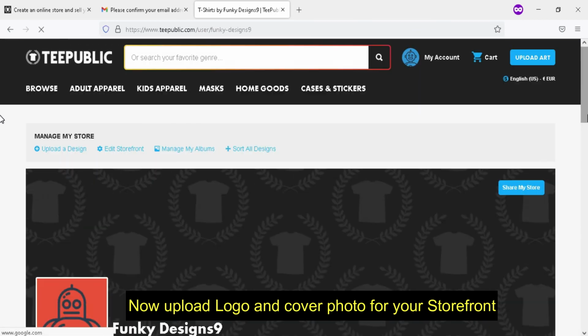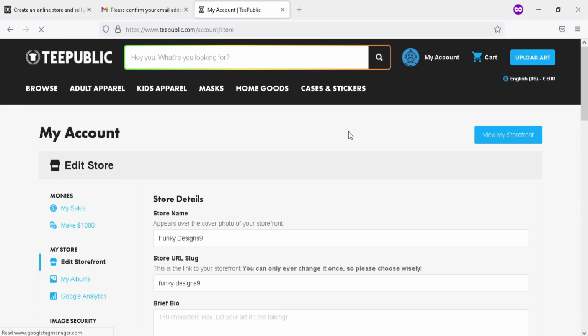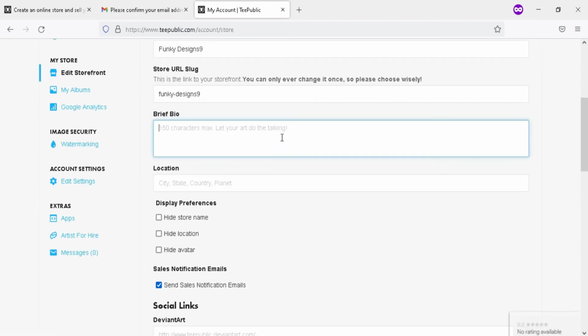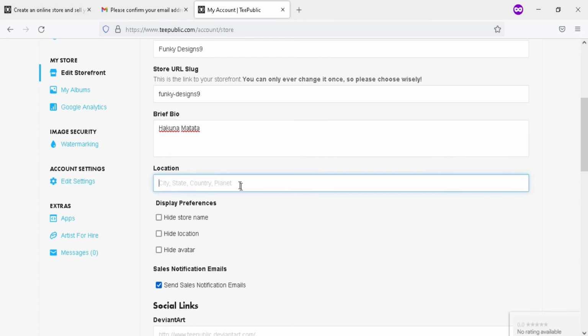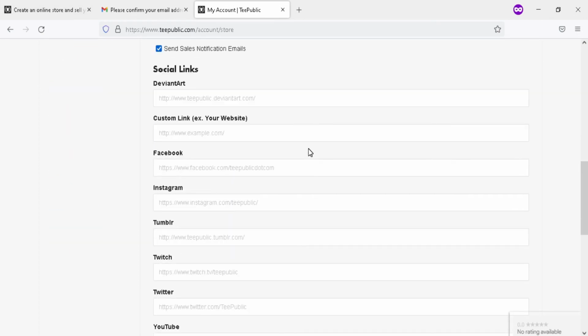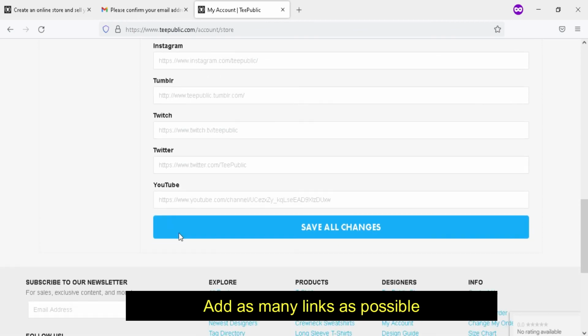Now upload logo and cover photo for your storefront. You can make them on Canva. Fill in bio and add your location. Now add links to your social networking sites. Add as many links as possible.